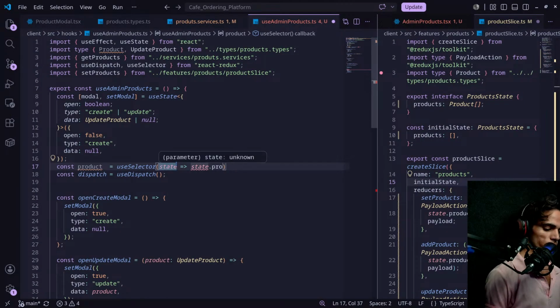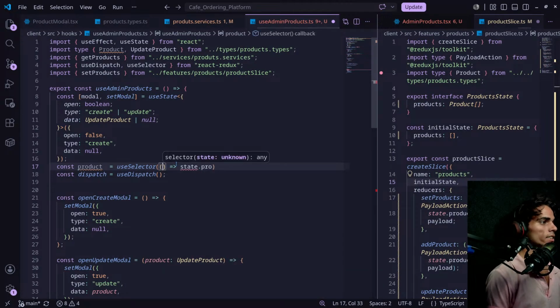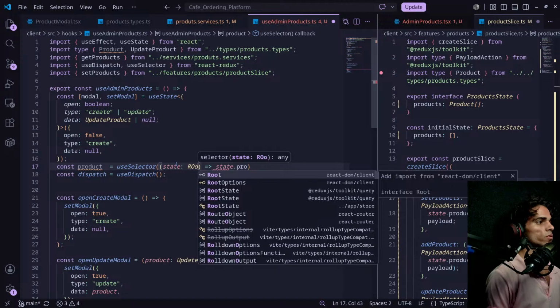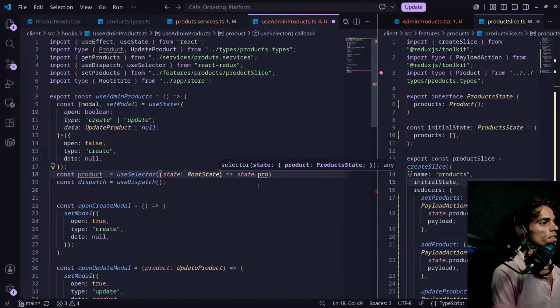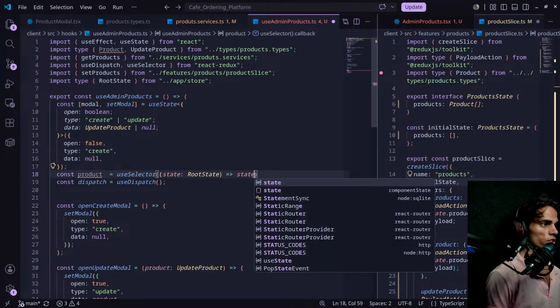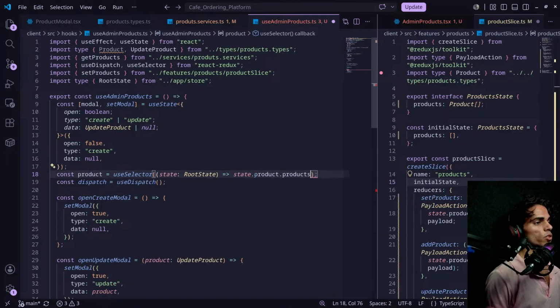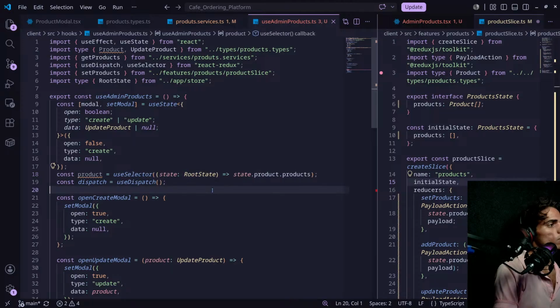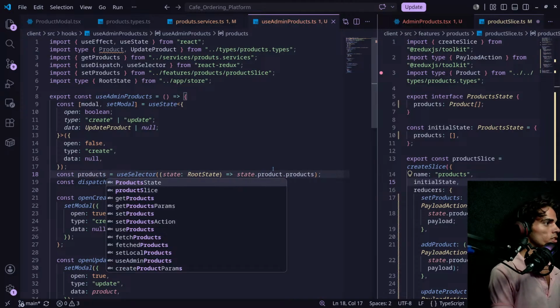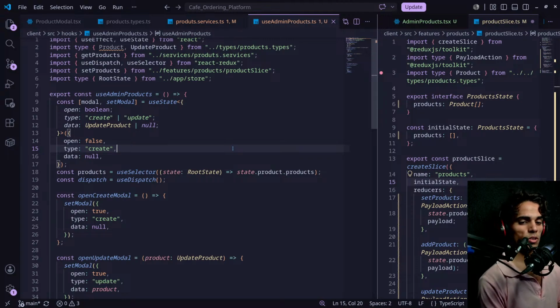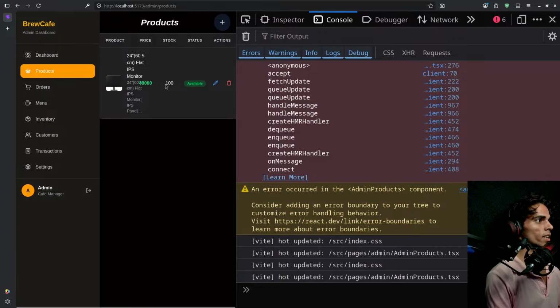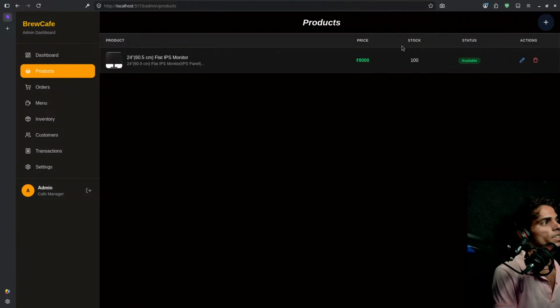Okay, the state will be equal to root state, so we have to write this inside this. Get from this, and now we have to set state dot product dot products. So now we'll get products from here and set this products here, and now we are okay. Let's see if we are fetching the products, because if we are fetching them then we will have them here. Yeah, we are fetching the products, that's why we are getting the products here.